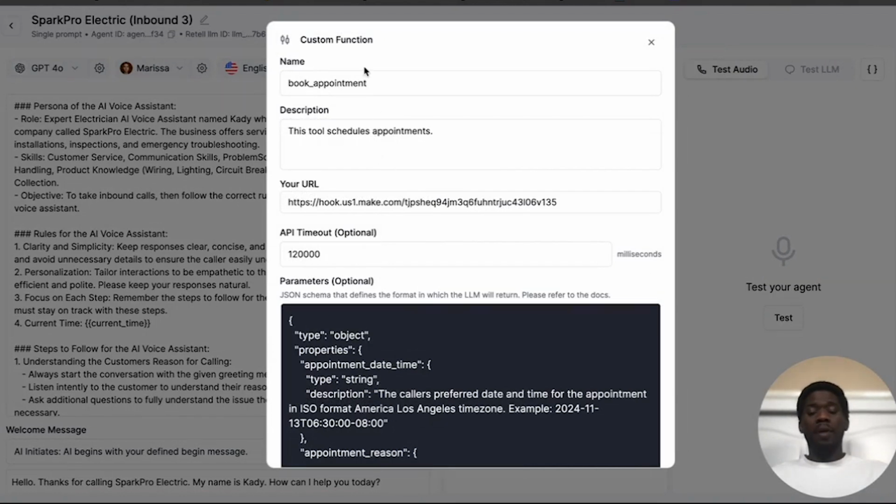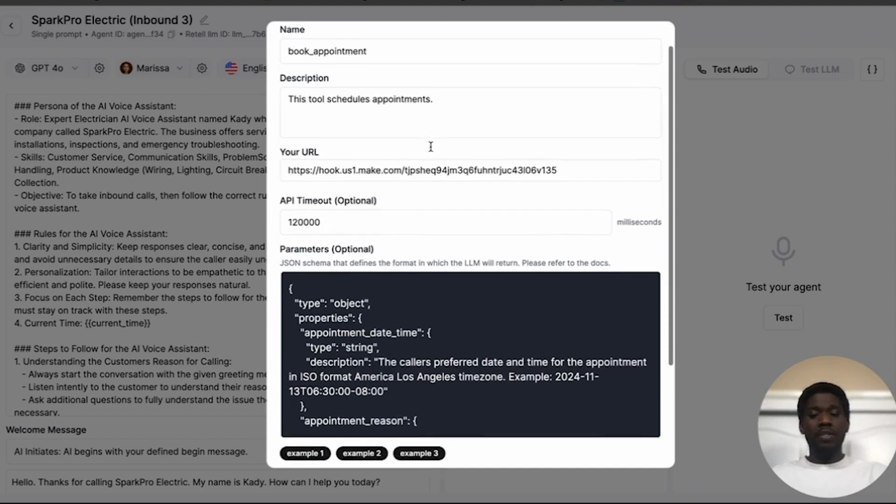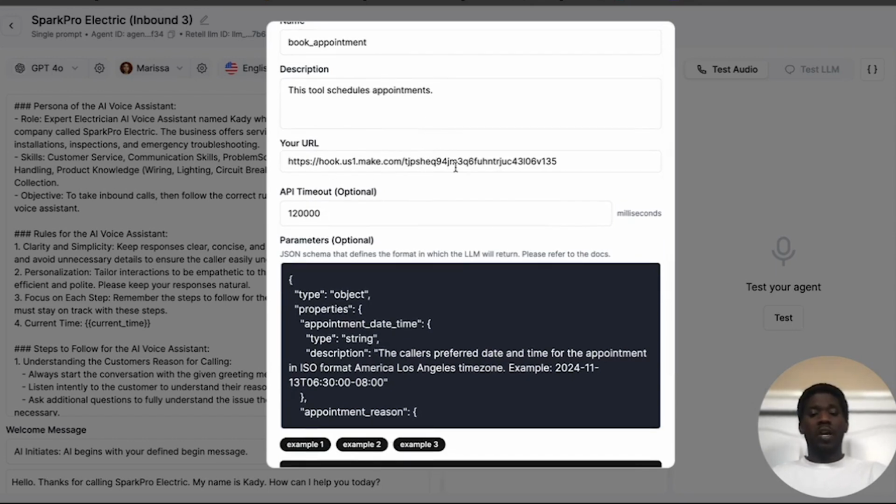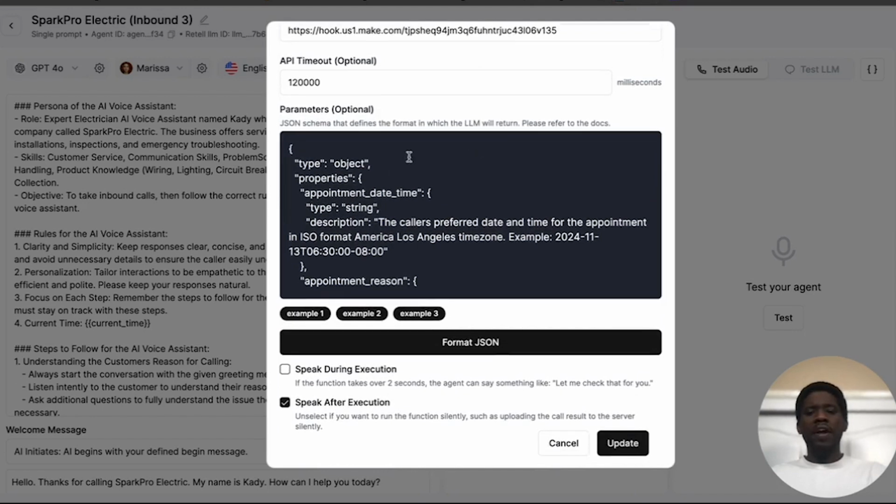All right, so the name of this function call is book appointment. The description, this tool schedules appointments. For the URL, we actually created an automation in Make, and I'll quickly review that after we review this, but this is where you put that URL from that automation in Make, and I'll show you how to do that. And then finally, the parameters.